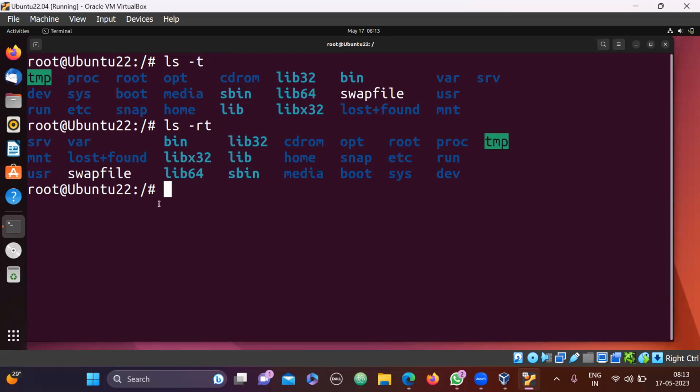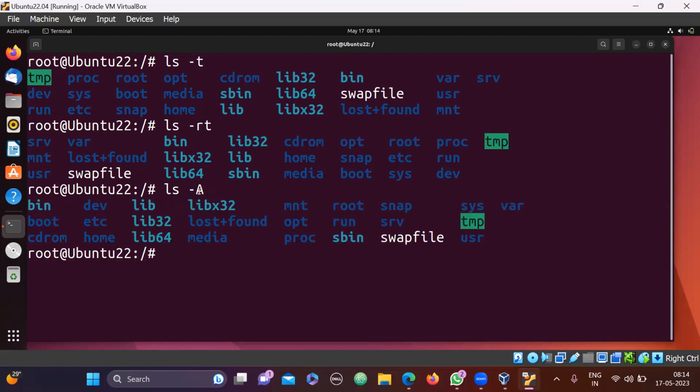Okay. And then ls hyphen a, I have discussed. There is another one, ls hyphen capital A is also there. Capital A means almost all the files, to display all files including hidden files except dot and double dot. If you use ls hyphen capital A, it is going to display almost all the files, even including hidden files, but except the dot and double dot files.